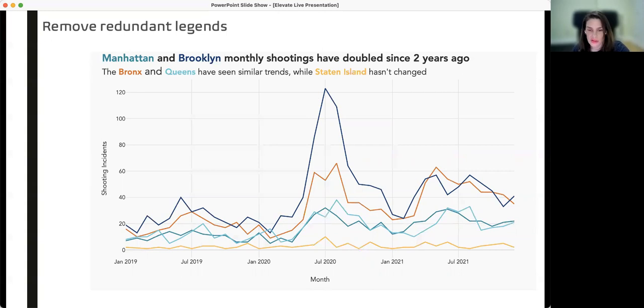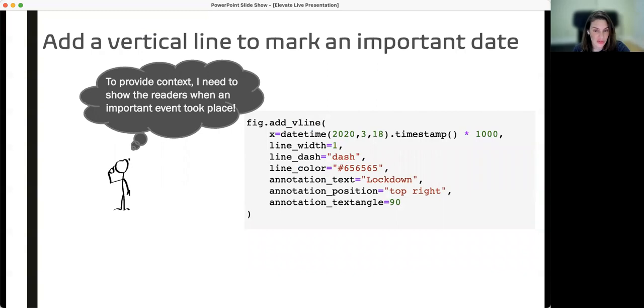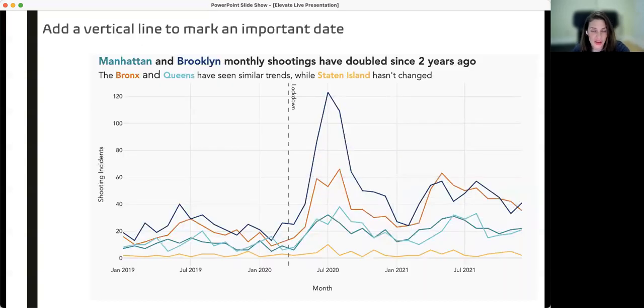So the first thing that I wanted to note was when the lockdown started in New York City. And I know that was on March 18th, 2020. So I can pinpoint that date using a vertical line. In order to do that, I just have to use the add_vline method, and I'm specifying where on the x-axis I want to put that line. And then there are different attributes having to do with the line and different attributes having to do with the annotation. So once I add that code, you can see now I have a dashed vertical line at March 18th, and I have a label so that the reader knows what this line is showing them.